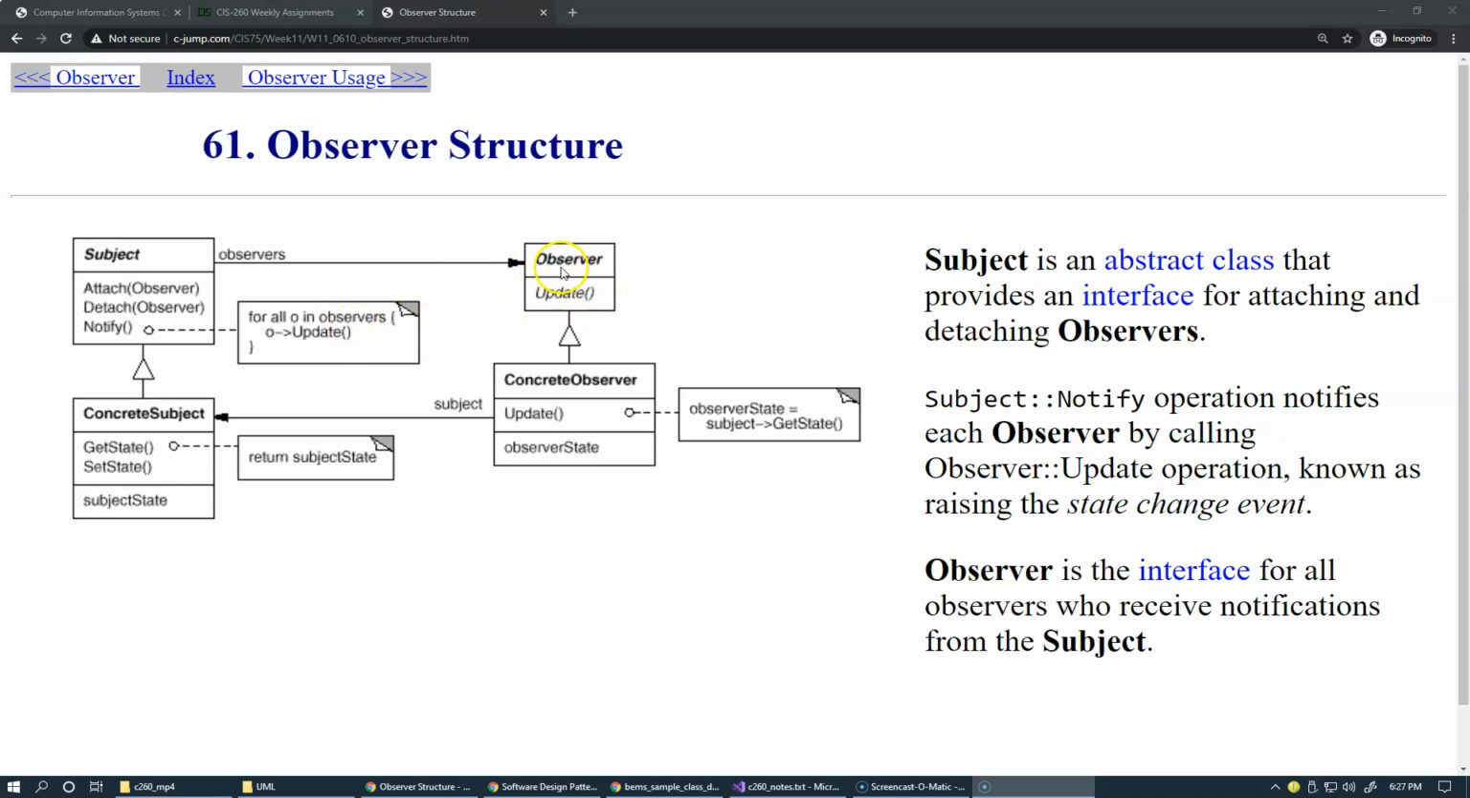And of course, we can have a collection of observers. So observer is the interface for all observers who receive notifications from the subject. All right, and of course, because this is an interface or abstract class, and this is also an interface or an abstract class, of course, we have concrete versions of these objects which implement the actual operations and provide the desired functionality. So part of the subject is to be able to attach observers and detach observers.